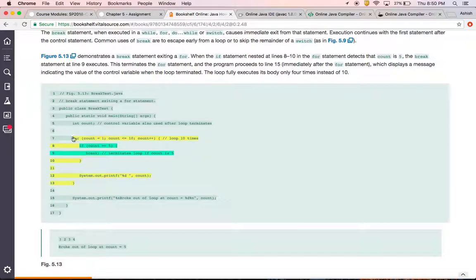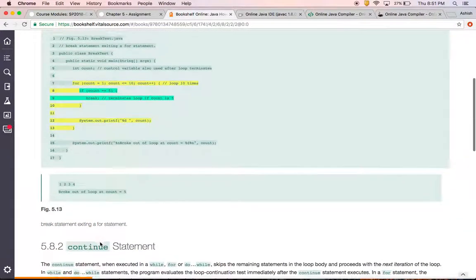Is it going to break entirely? No, no, no, no, no. It'll go back again and it'll go to 6. If count is equal to 5, then break it. But 6 is not equal to 5, so it will continue on and print it. Guess what will happen? It will print 1, 2, 3, and 4. Why? Because after the 4, the 5 came and it broke the for loop. And that's why we'll only have the 1, 2, 3, and 4.